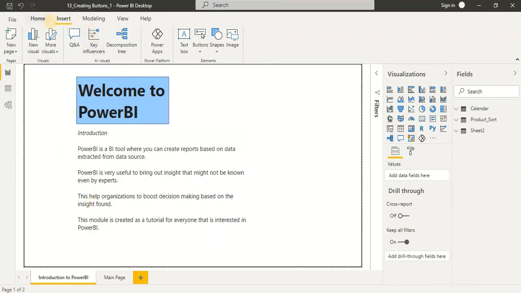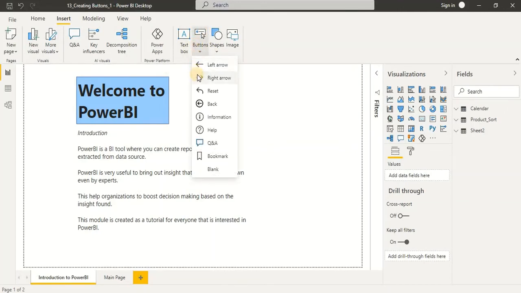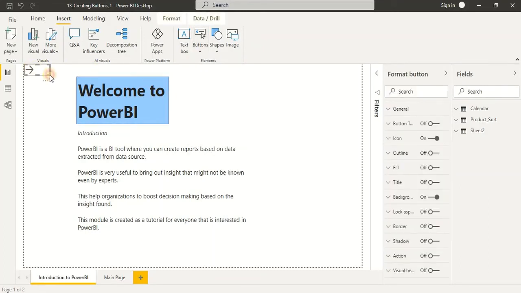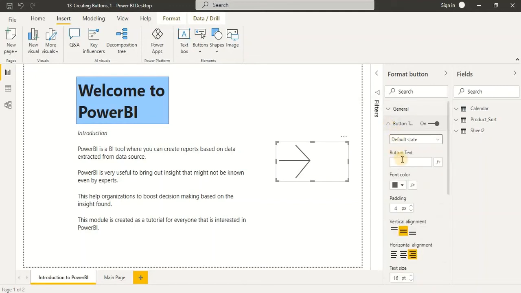On this Insert tab, we can see in the Elements there is Buttons. Let's click on Buttons and select Right Arrow. Let's select this, and now let's expand it a little bit bigger. Now let's enable the button text. Let's click on this button text and we can insert our button text here. Let's insert Main Page.